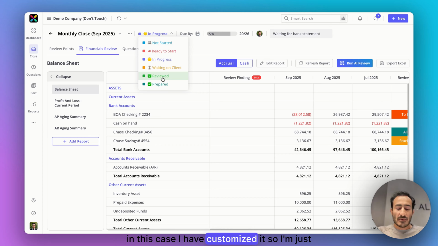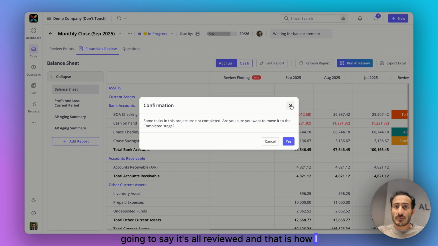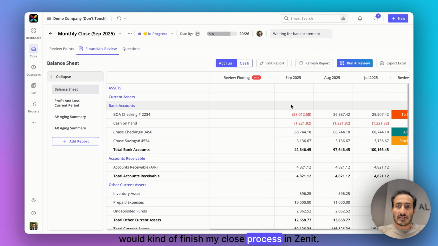In this case, I will customize it. So I'm just going to say it's all reviewed. And that is how I would finish my close process in Xenett.